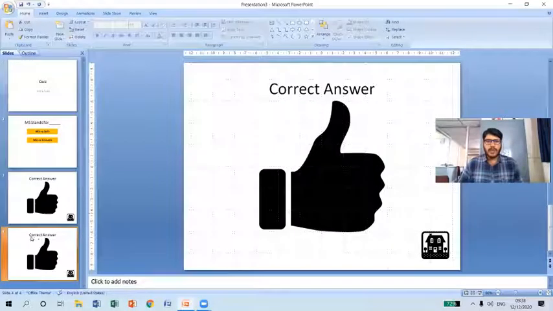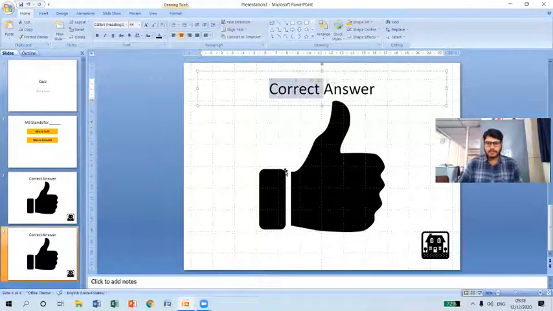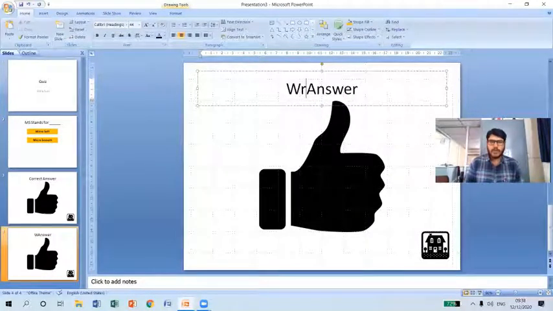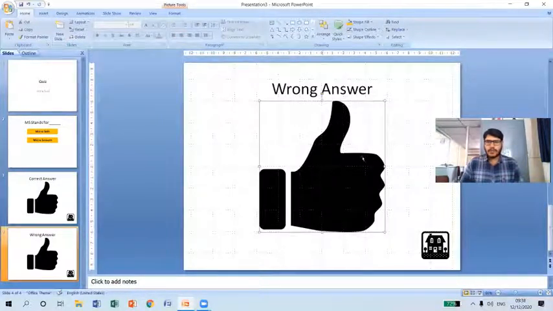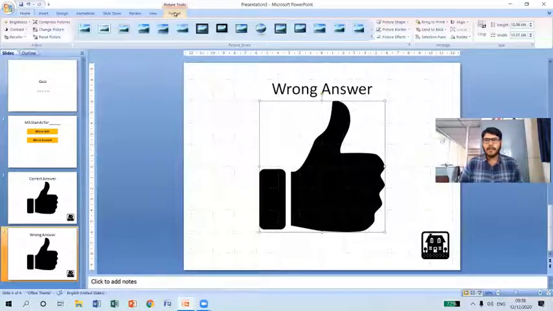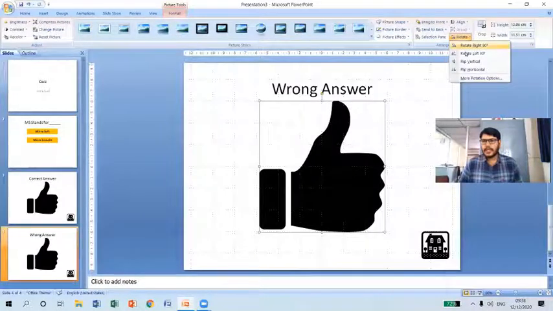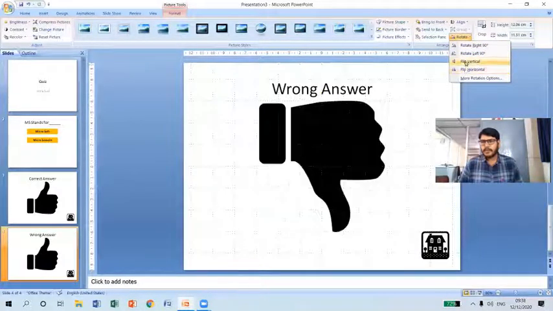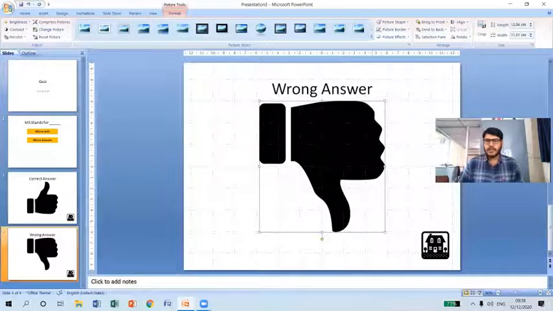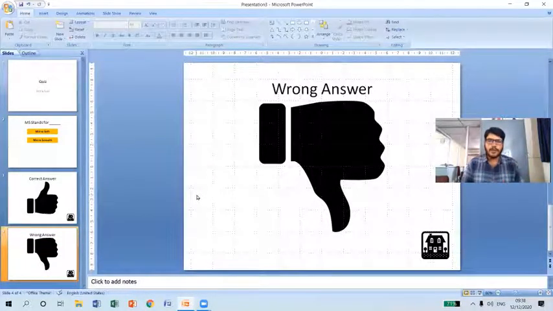So now I will just edit this. Instead of correct, now it has to display wrong. Okay, so I need to rotate this image so that it can show towards down. Let me go to format here. Let me rotate. Okay, so flip vertical so that it will rotate like this. And also as usual, home option is available here. So now everything is set for our quiz.